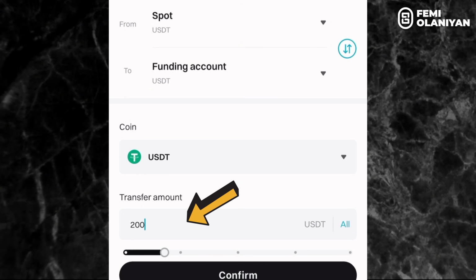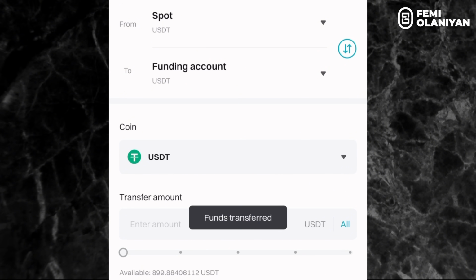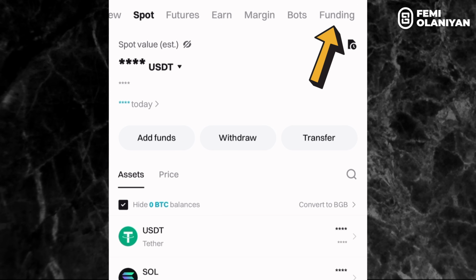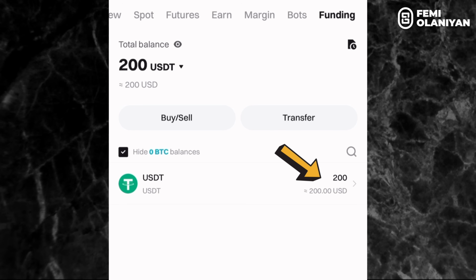So for me, let's say it's $200 I want to transfer. I'll just enter $200 right there and click on confirm. So you can see funds transferred. So let's check the funding wallet. So come to funding at the top right here, and then you can, let me open it. So you can see we have our 200 USDT right here.